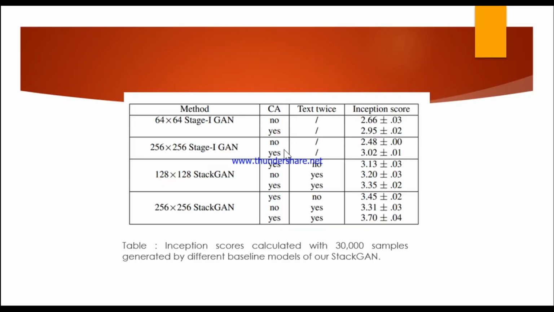The first four rows of this table denote the performance of the method with a stage 1 GAN architecture alone. If a stage 1 GAN architecture is used to directly generate a 64 by 64 resolution image, we see that the inception score is 2.66, which is fairly low. Upon increasing the architecture output resolution to 256 by 256, we see that the inception score further reduces to 2.48. Now this denotes that the stage 1 architecture alone is incapable of generating any plausible samples.